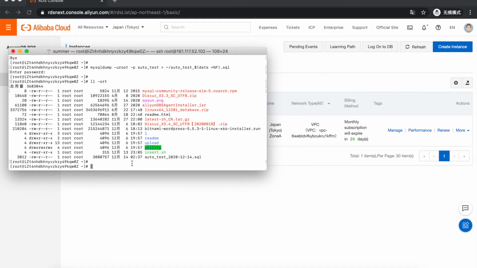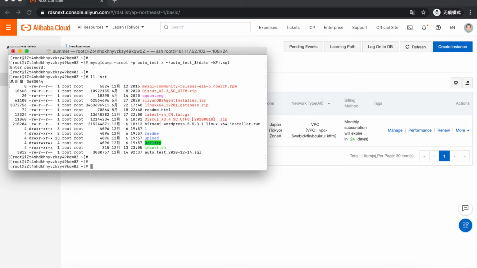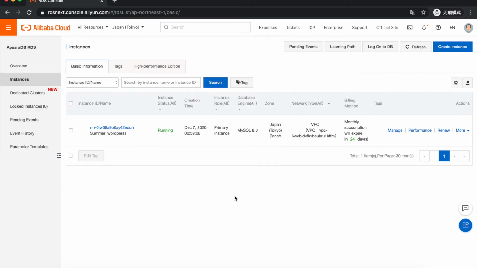As I just mentioned, there are so many ways to do so. Today, we will introduce two ways. One is to use command line, and the other is to use DMS. First, let's get it done using command line. Then we need to log into the RDS. There are two ways to log into the RDS. One is to use DMS. Just click the button, log on to DB.